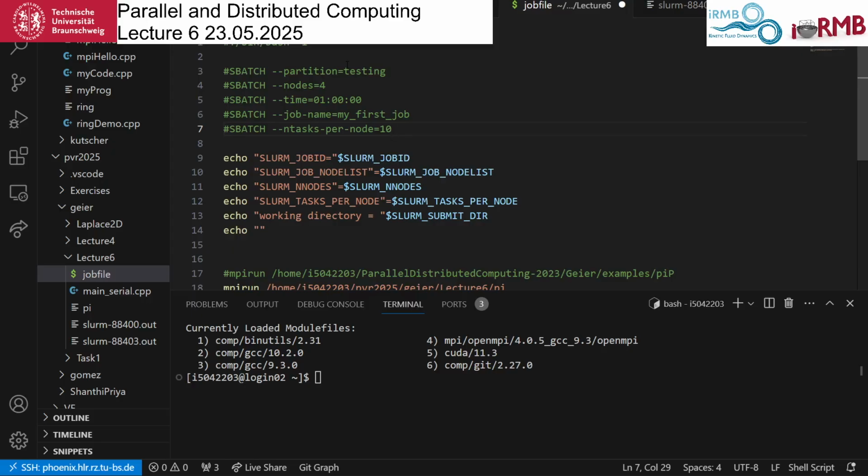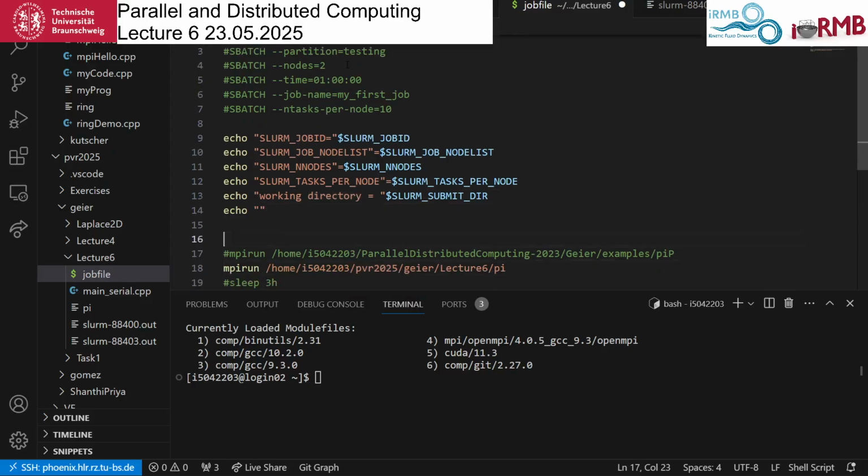So if you want to maximally use one, then you would write 20 here. Let me do it like this, that I say we take 2 nodes, but we only use half of them. Okay, it doesn't make a lot of sense, but just for illustration. Then it has a working directory. And what is important here is that we run the code.